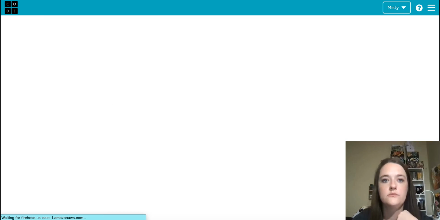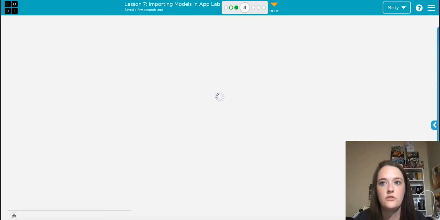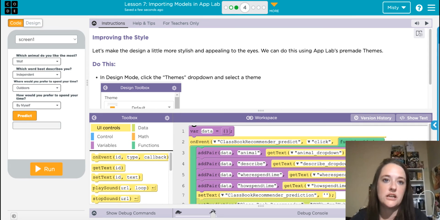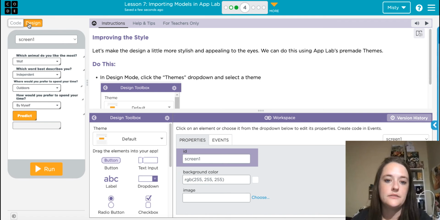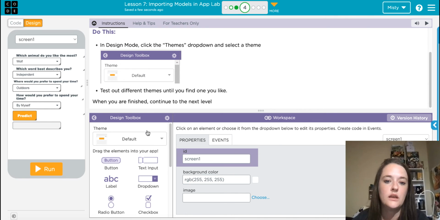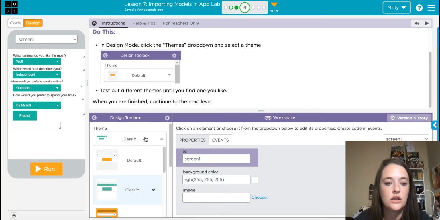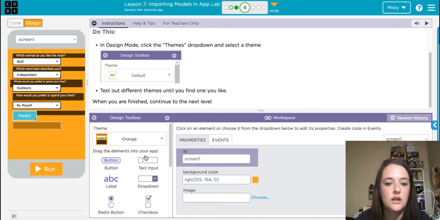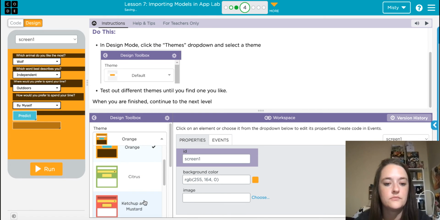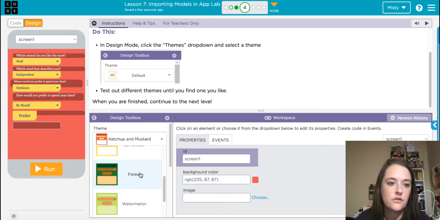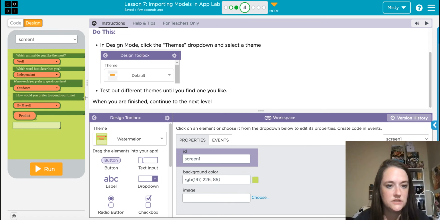On bubble 4, you will choose a theme to update the design of the app. For now, let's just choose a theme. Later on, you can go back, you can continue to customize your app with design mode. So, in design mode, click design. Click the themes drop down and select a theme. That's going to be right here. Test out different themes until you find one that you like. Okay? You're going to just play around until you find a theme that you like. It can really be any of them. You're just going to decide, okay?